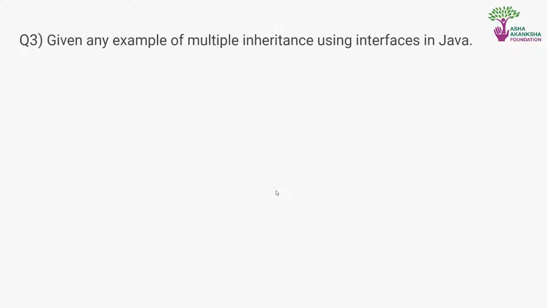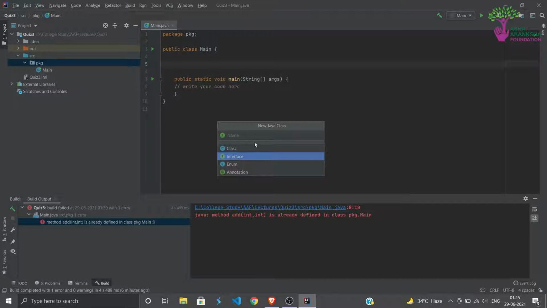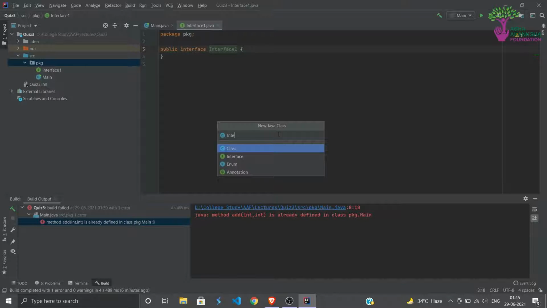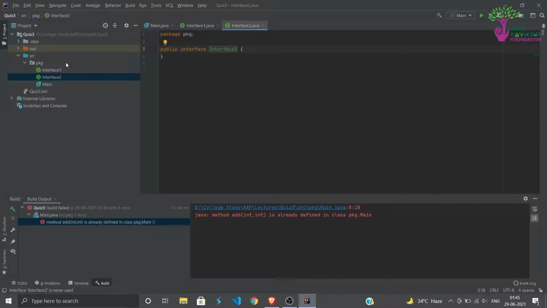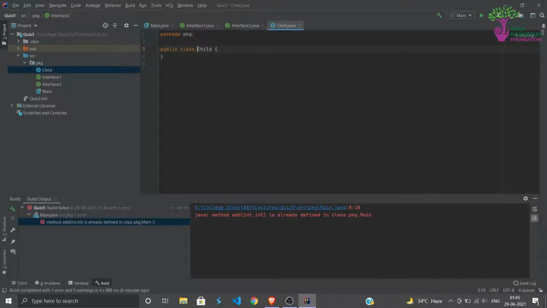Question number 3, give an example of multiple inheritance using interfaces in Java. So let's do so. First of all, we have to create our interfaces. Let's name them interface 1 and interface 2. Then we also should have a class, which should be a child class. So let's name this child, and make this implement both interface 1 and interface 2. Let's just give them some methods.